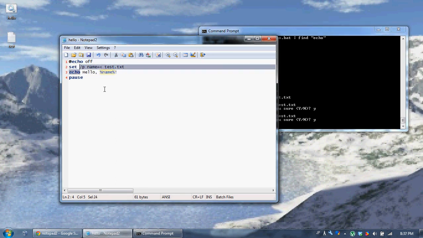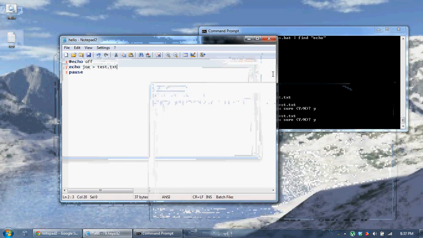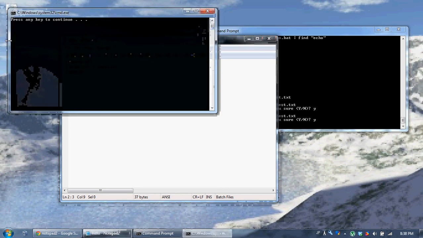So that's just senders and receivers. I'm also going to show you appenders. I don't know what you'd call them. Append senders. Let's say I write echo Joe, send to test.txt. Now I double click this, and then on my desktop here's test.txt, and inside it says Joe. What if I want to write another line to it? Well, echo pi, send to test.txt.